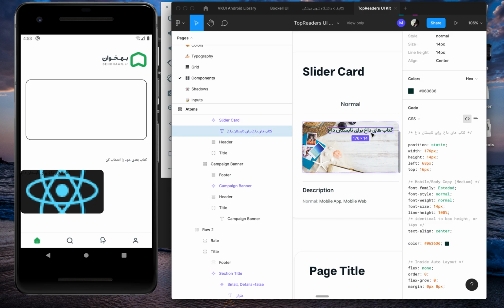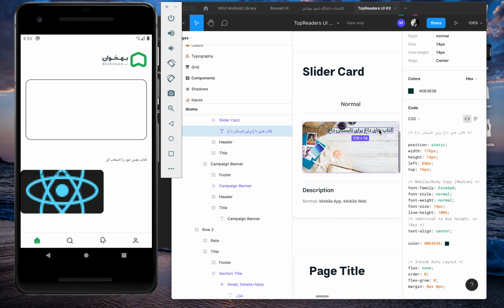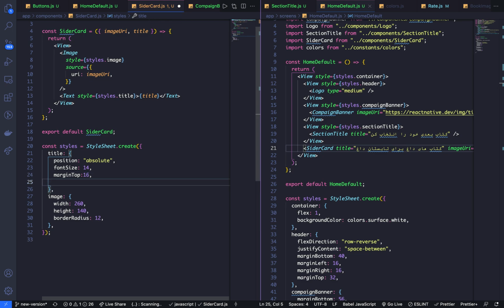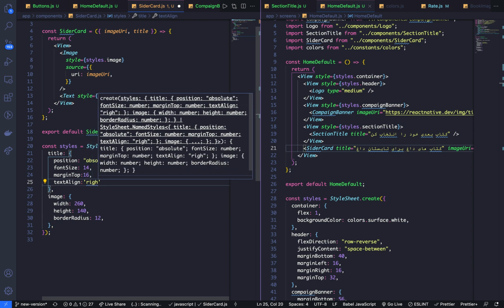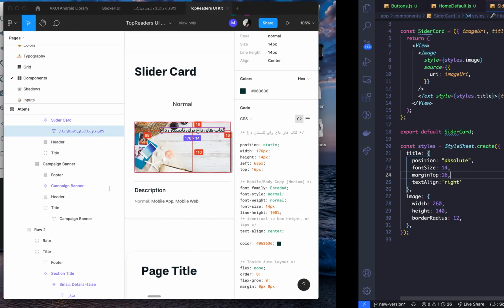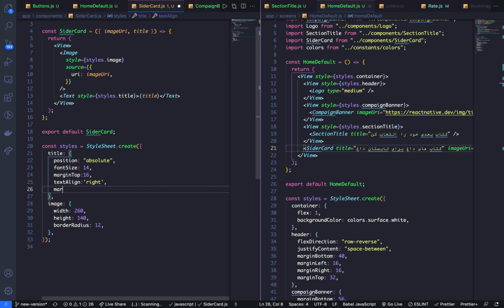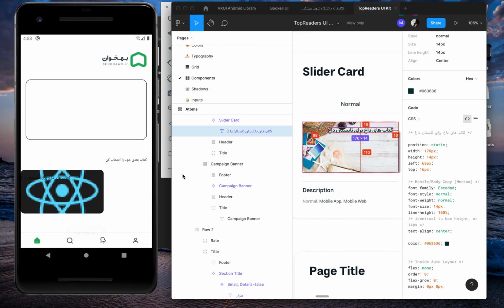Which I have to do it like this. Some margins will do it. For example, margin top of exactly what it said, which is 16, and a text align right. Okay, there we go. And there's a margin right of 16. And yeah, there you go.